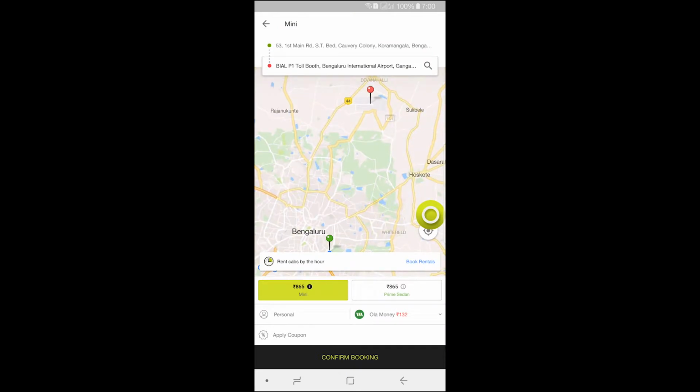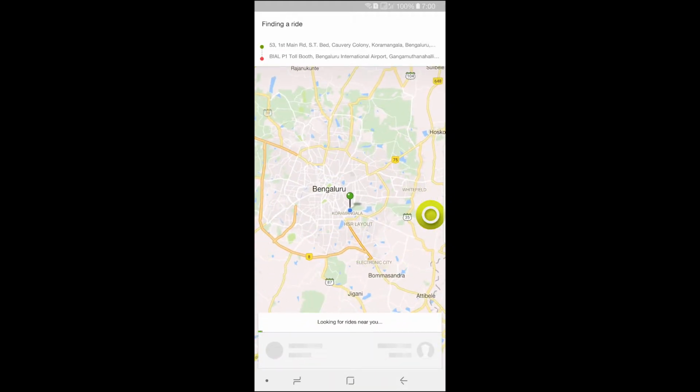So we skipped all the steps. It took the destination of the Bangalore International Airport, which is the Kempegowda International Airport. It understood me perfectly. It selected the Ola Mini cab, and now I just have to press this confirm booking button and book a cab.